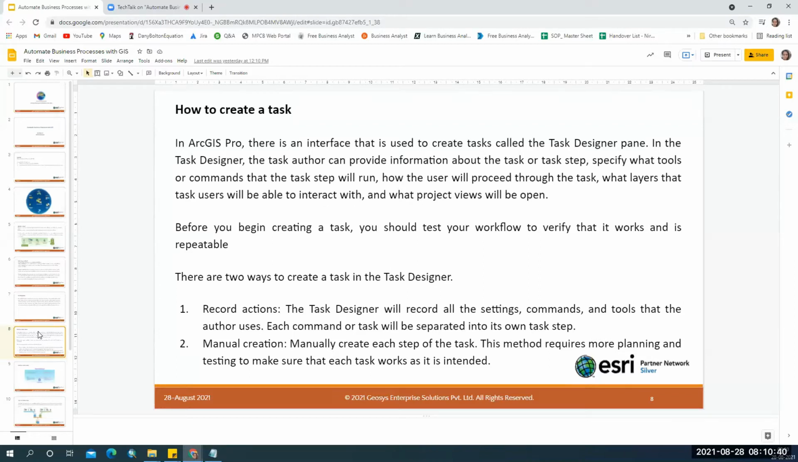And then when you open the task designer, you will perform a sequence of steps for which you're going to record all your actions. And these actions can be recorded automatically, or they can be recorded manually. Like in a model builder, let us suppose the output of one tool can be the input of another tool. So in that case, you can either choose manually, or you can choose automatically to run the process. Here also, in the same way, either you can make the process automated, or you can run the process manually.